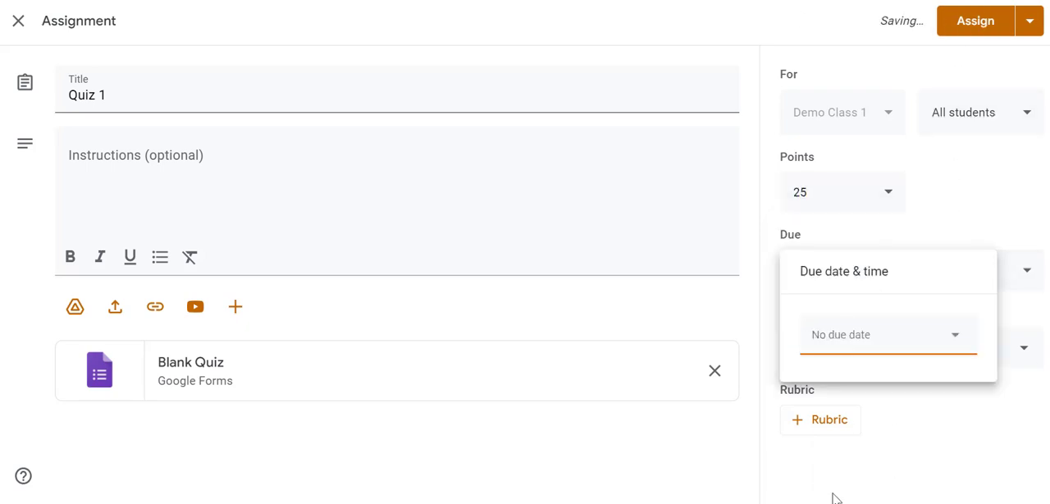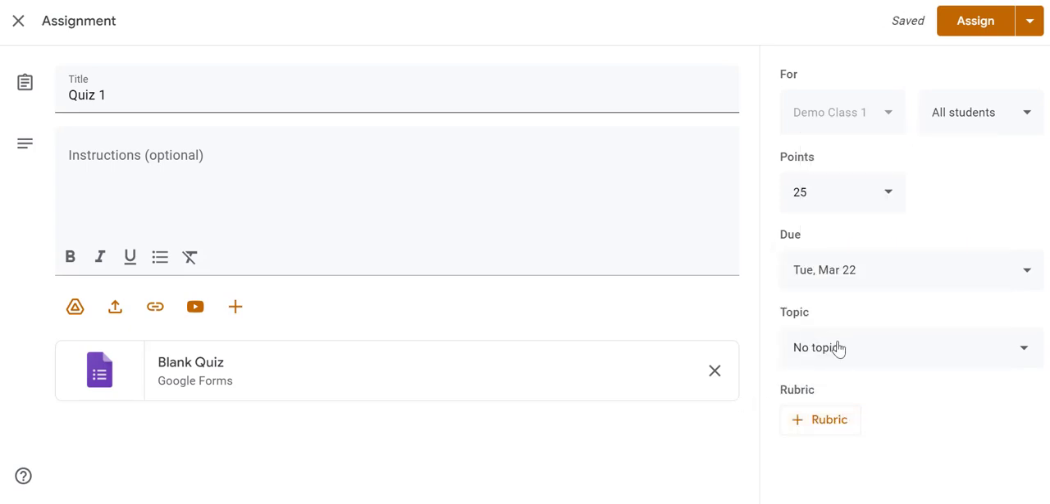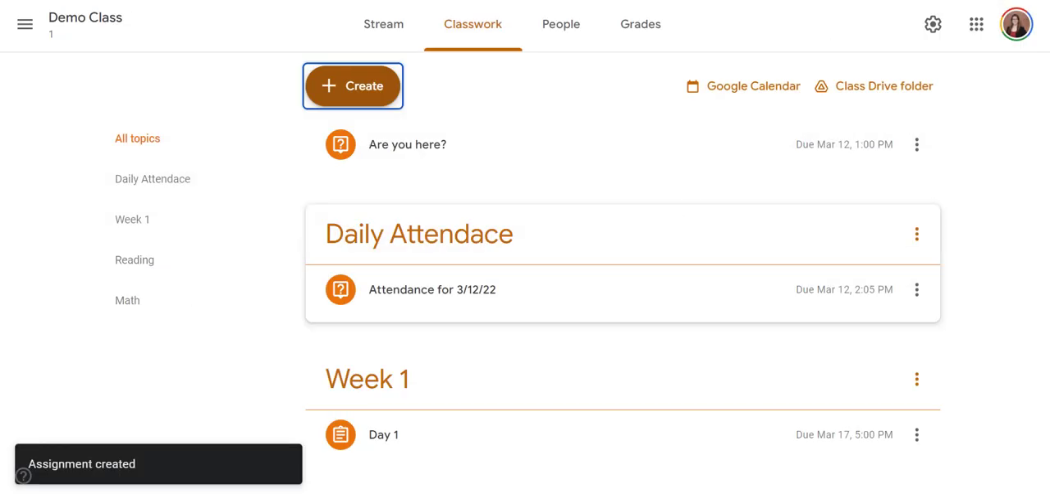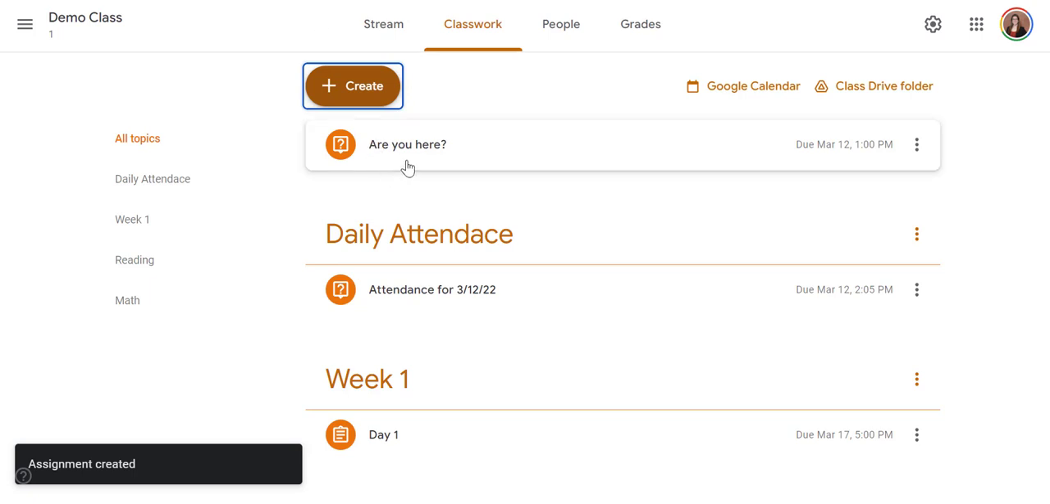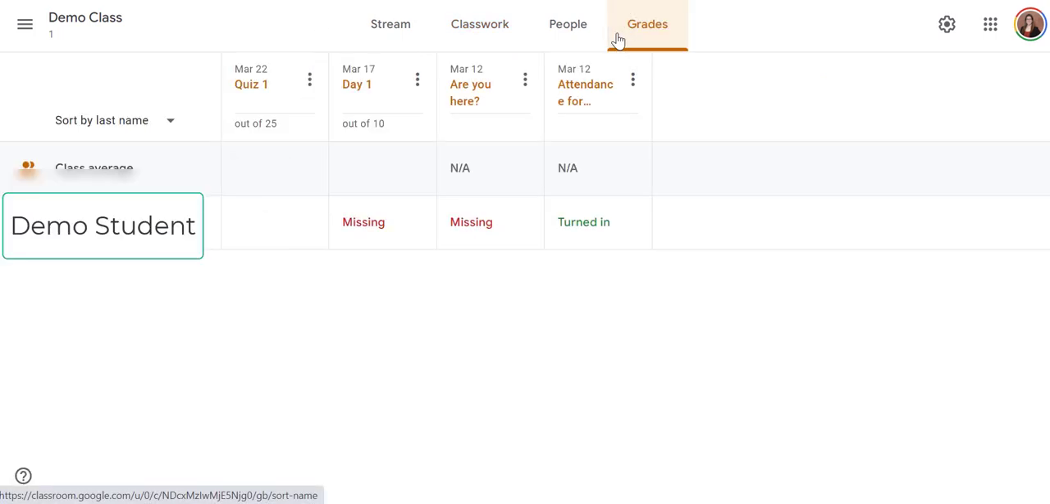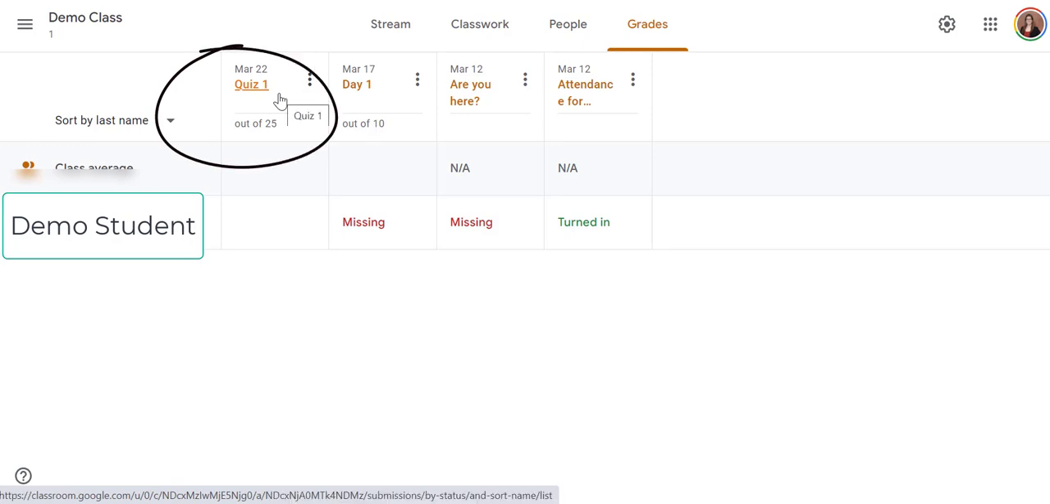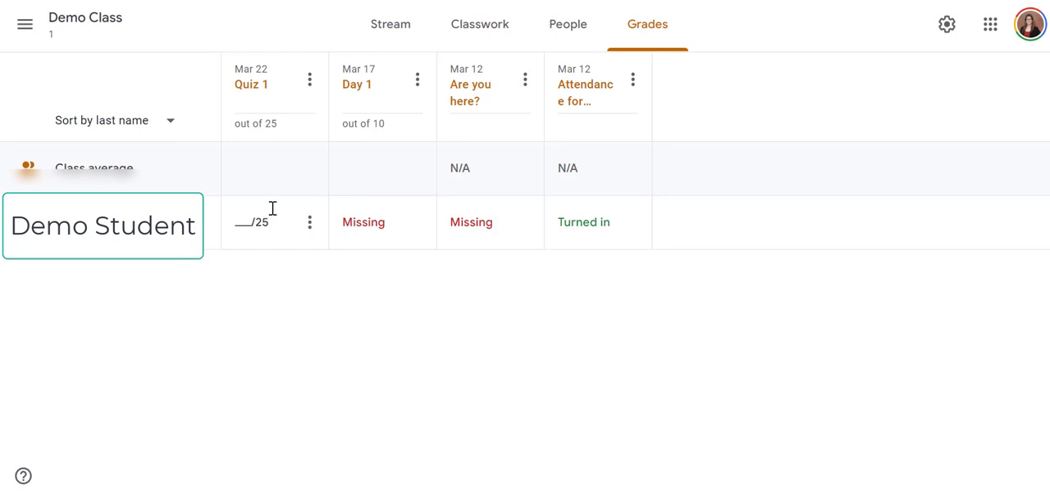And I'm going to make the due date a little bit from now. Remember, your topic is where you add it into a topic, and then you can hit assign. The second you add another assignment in here that has a grade, it will pop up in the gradebook. As you can see here, you have the due dates. It says out of 25. You can see what the students did.